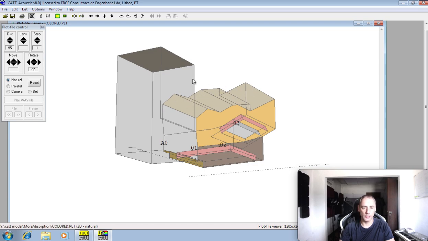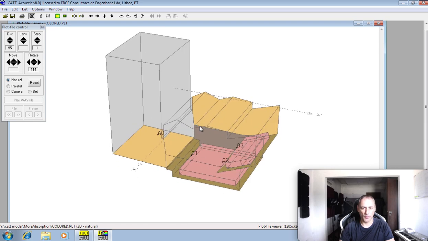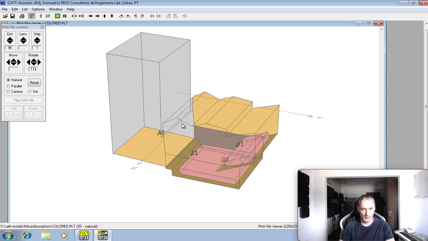The theater was a building from the 40s or 50s, so I've been told, and now they want to remodel the acoustics of the room, and we had to redesign this model to study the acoustics. So we use this software CAT because it allows us to study different parameters in the room which are not possible to study using an Excel spreadsheet.